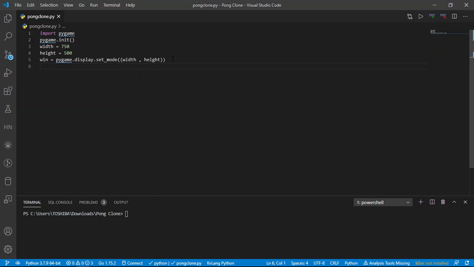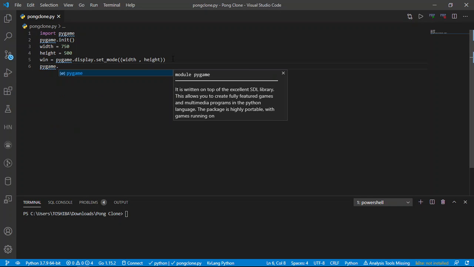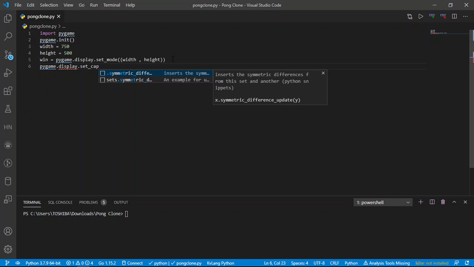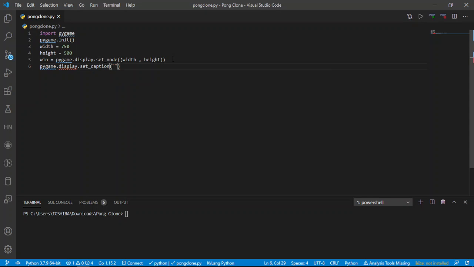The next thing that you have to do is have the caption on the top left corner. From the display we are going to call set_caption, which in this case simply takes a string, KINFISH Pong game. After we set that into the caption, the icon we are going to play around with later.